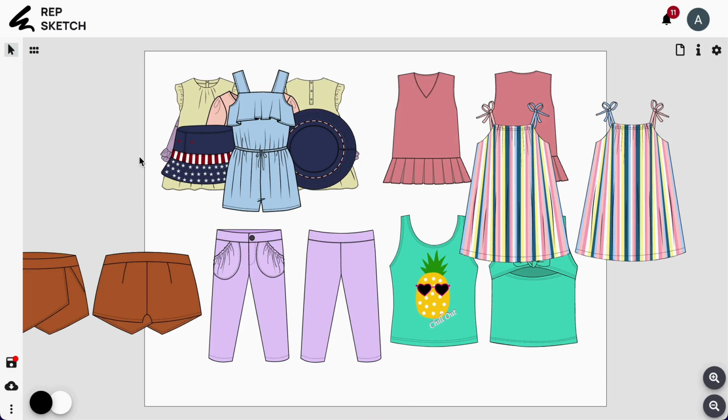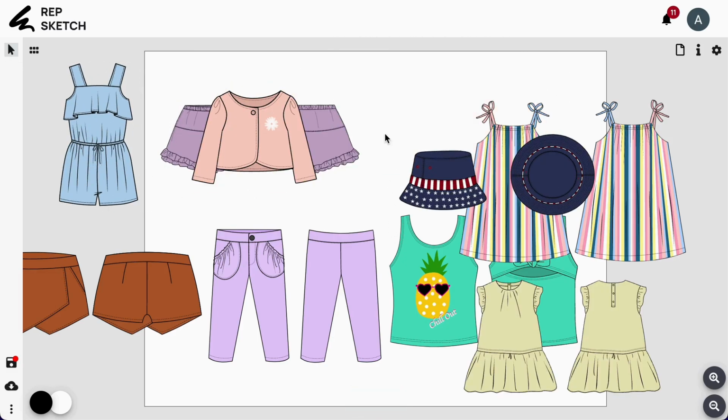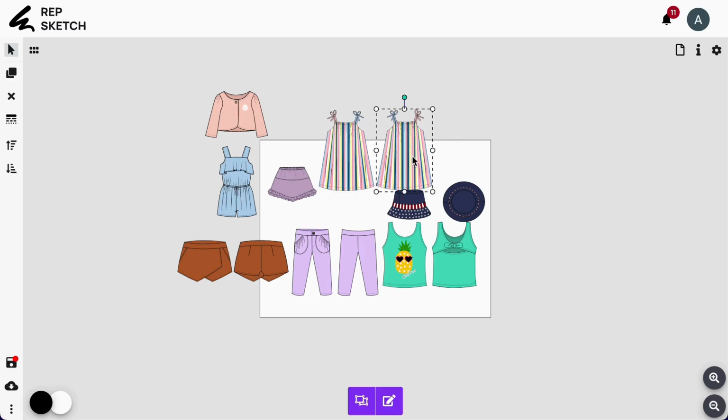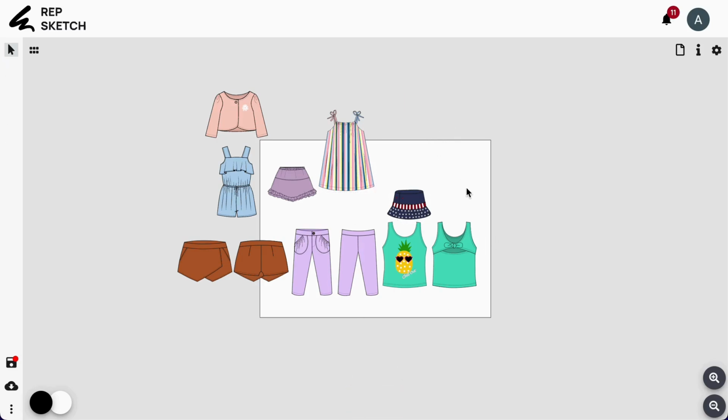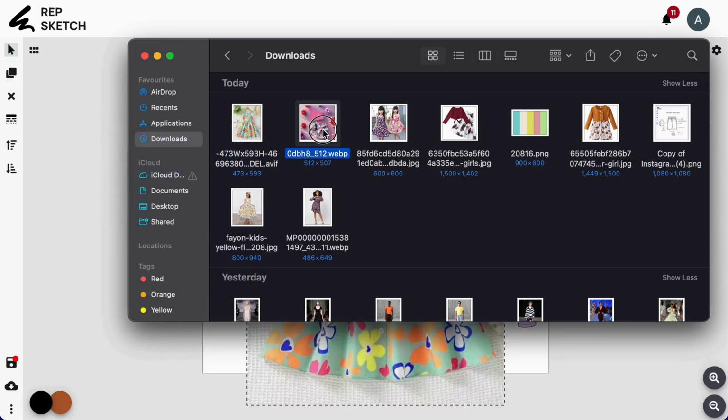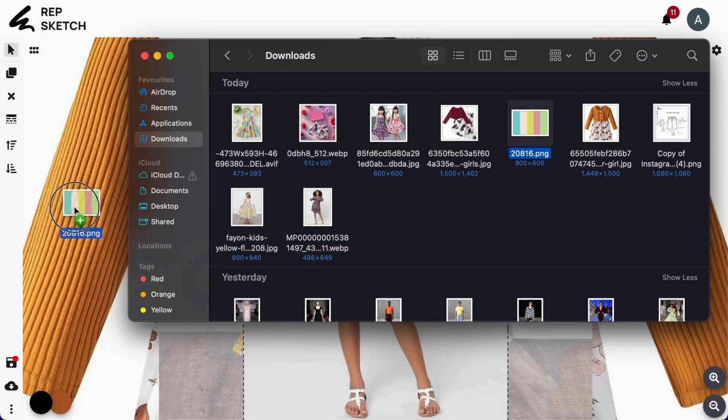I think 6 to 7 designs are enough, so let's delete the rest. I'll now go in and delete the back sketches for these. Let's also drag in our reference images and color palette for the collection.